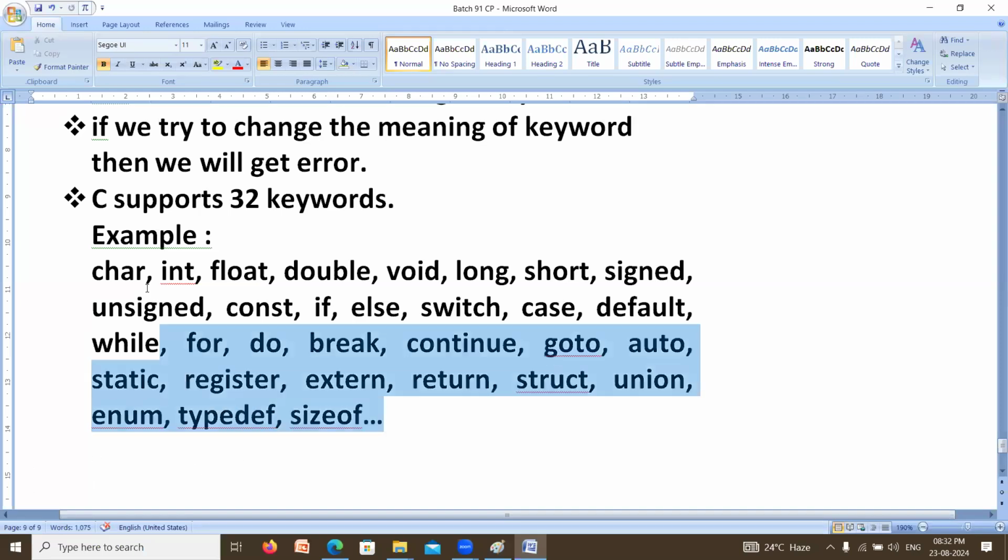Here I typed just 31. Yes, sir. Completed. One was missed, I think. Right? Right. Can I go to the next topic?